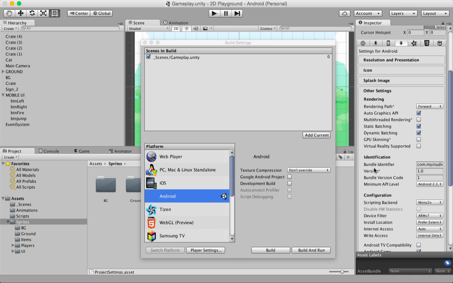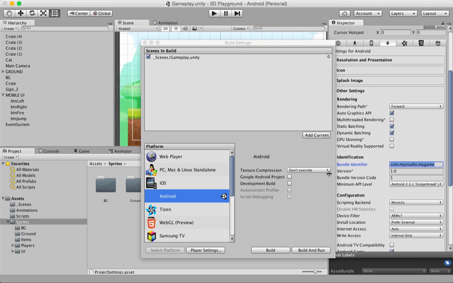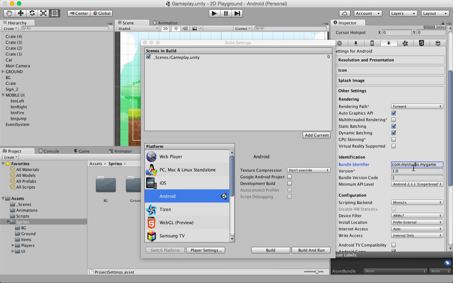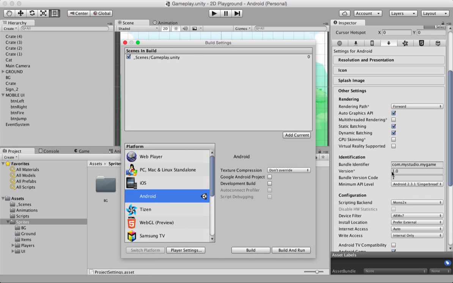First one is identification, the bundle identifier. This is the package name. So change the package name here. In my case it's com.mystudio.mygame. You might want to name your game the way you want. For debugging purposes, you can use these values.